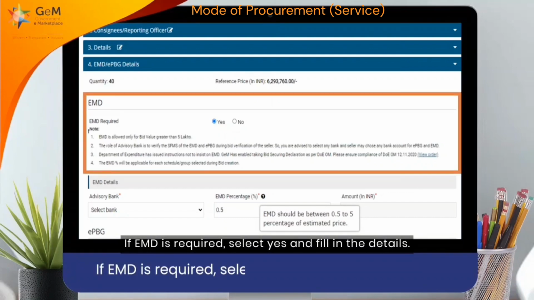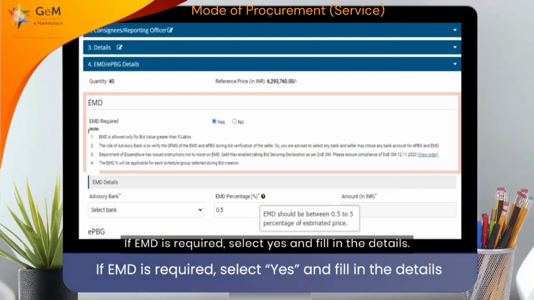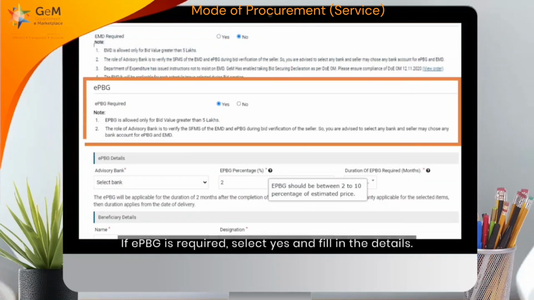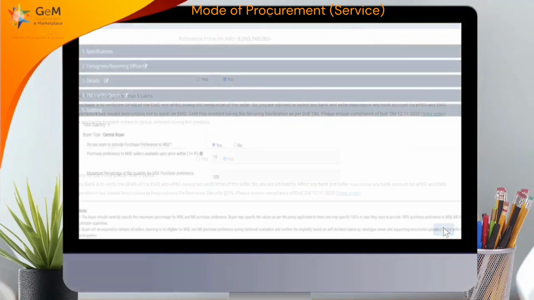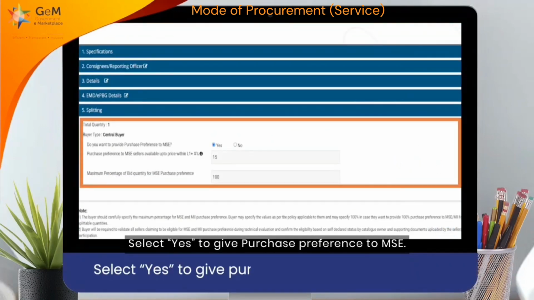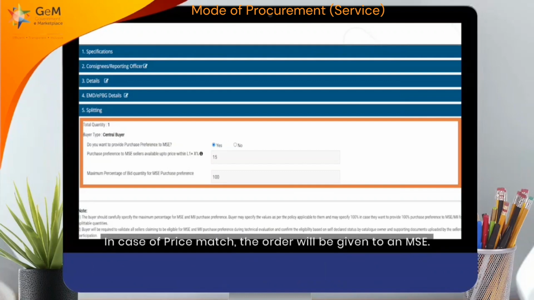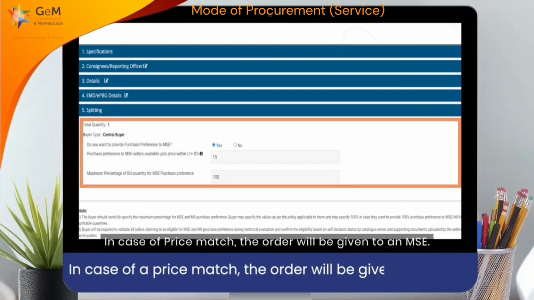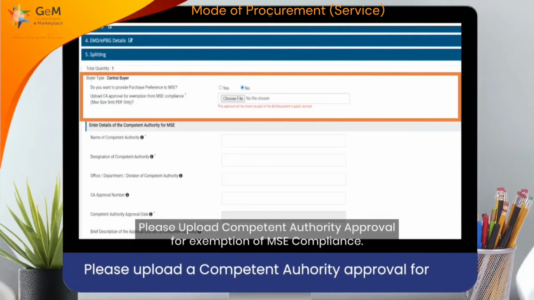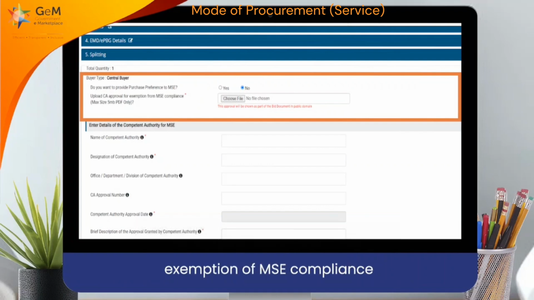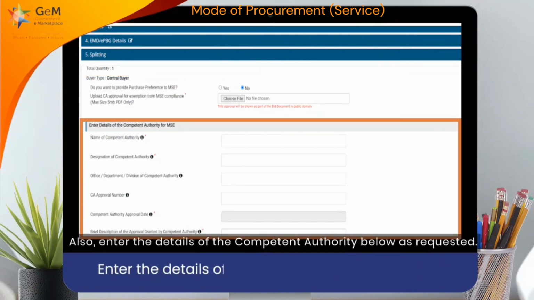If EMD is required, select Yes and fill in the details. If EPBG is required, select Yes and fill in the details. Select No if not required. Click here to continue. Select Yes to give purchase preference to MSE. In case of price match, the order will be given to an MSE. Please upload competent authority approval for exemption of MSE compliance. Also, enter the details of the competent authority below as requested.